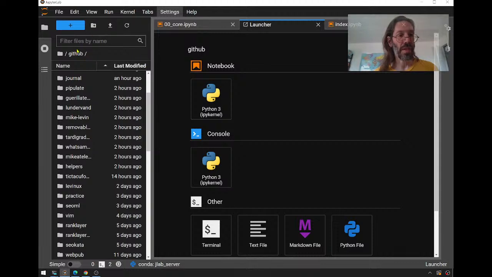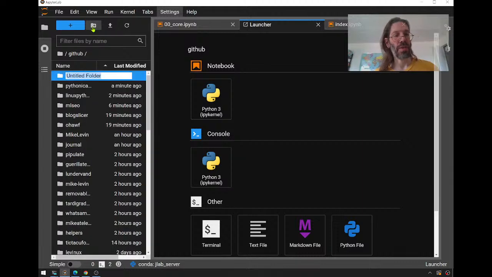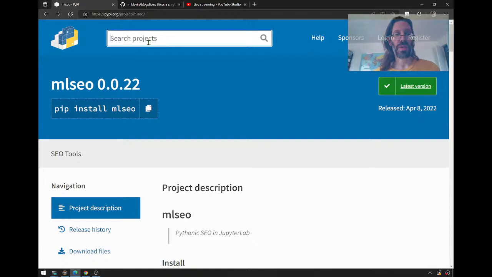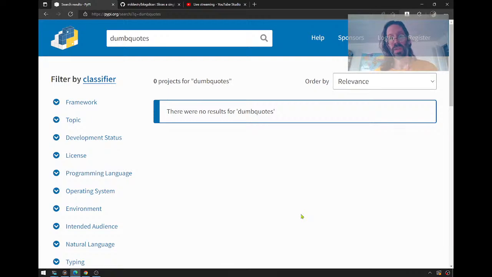Is that one of the options here? I want to do it as much inside of Jupyter as we can. Oh, there it is, new folder. We will call it dumb quotes. One of the things I had done was just make sure there's not a package called that, dumb quotes. There is not. No results found. So it's perfect. It's a namespace that we're just walking into.